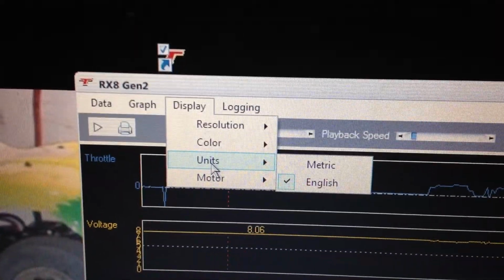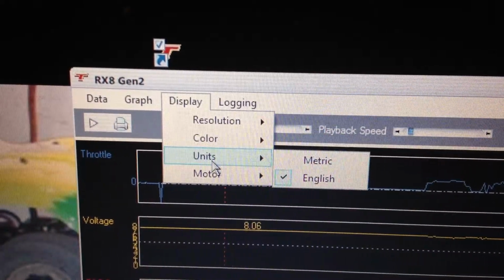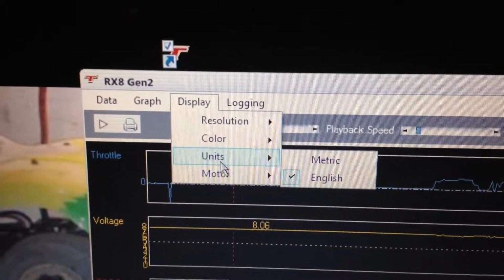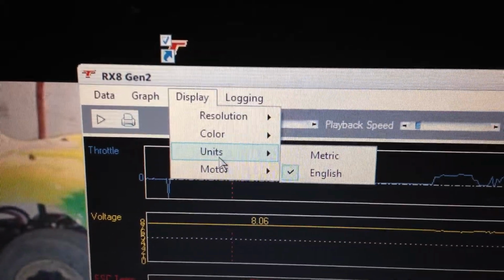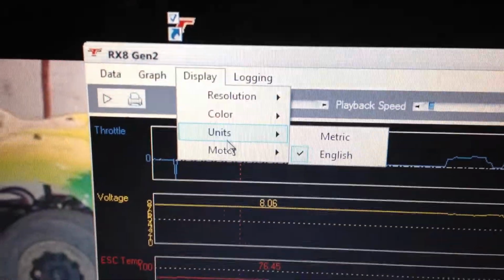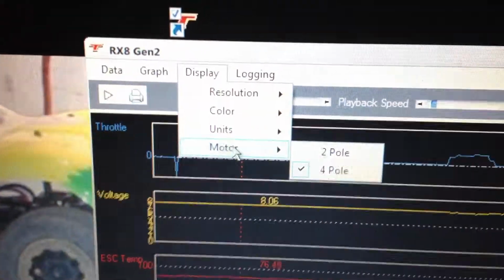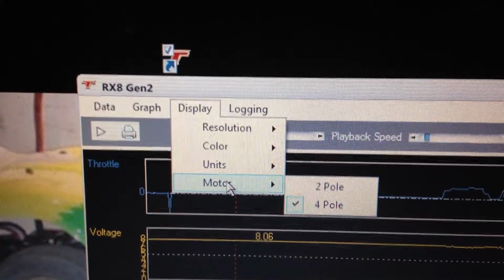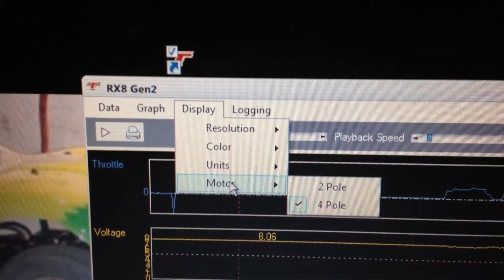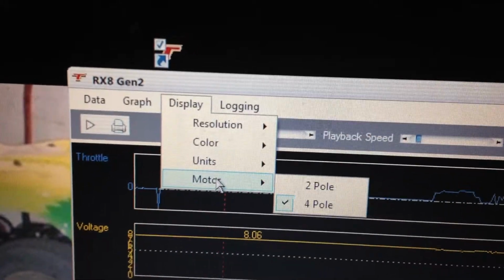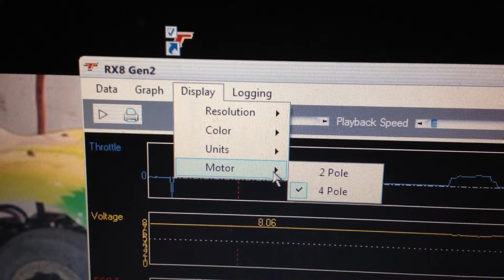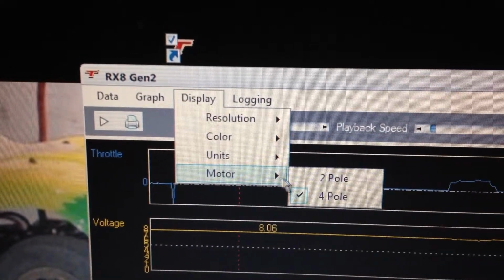Now units, this is units of measurement. If you want your temperature to be read in Celsius degrees instead of Fahrenheit, switch it to metric. Otherwise, I'd just leave it in English. Your motor, the Tekin Rx8 Gen 2 is advanced enough that it will select what motor you have connected to it. However, if you're running a sensorless, you're probably going to have to select it here.